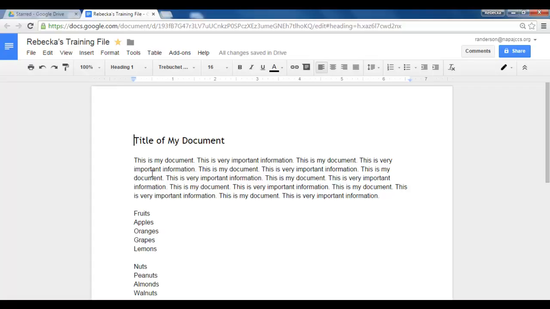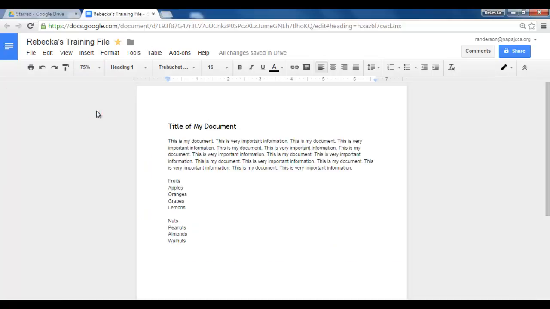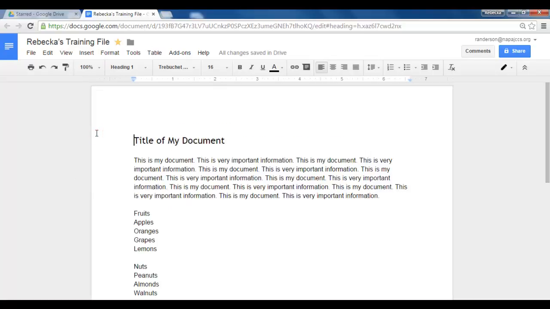If you are finding that the text is too hard to see on your screen, you can change your view. So if I thought this was too small, I could bump it up to 150. It's a lot larger now. Or if I thought that it was already too large, I could make it smaller, down to 75%. I'm going to keep it at 100%.